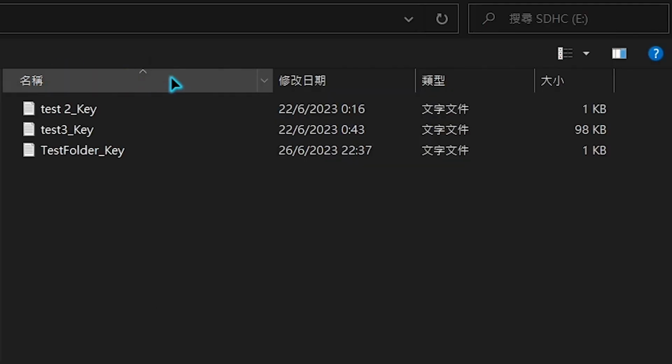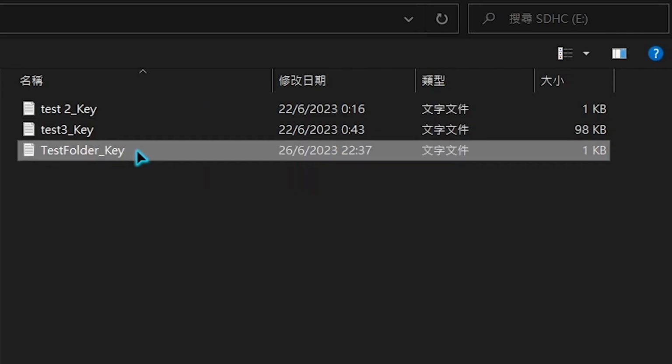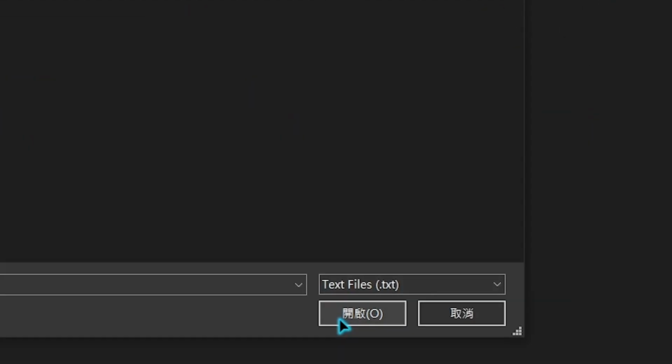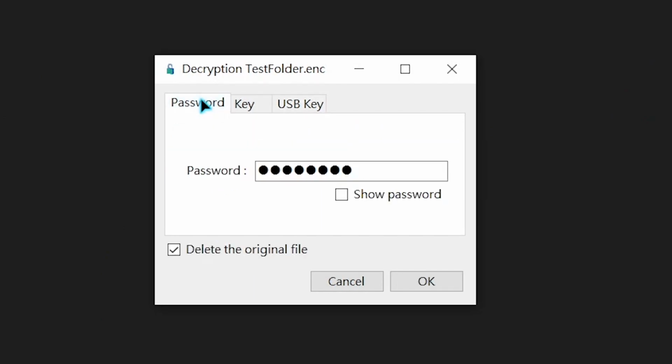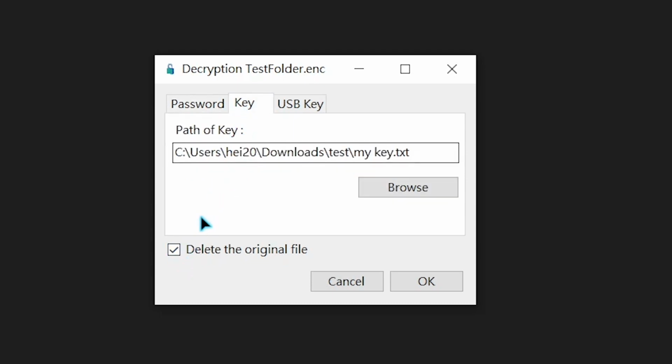If you cannot decrypt the file after inserting the USB device, you can use the key method and search for the .txt file on the USB device. If you are using the password or key method to decrypt your file, you can check this box that says Delete Encrypted File. If you check this box, the .enc file will be deleted after decryption. If you don't check this box, the .enc file will remain on your computer.